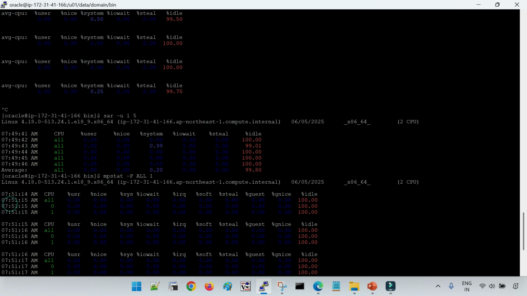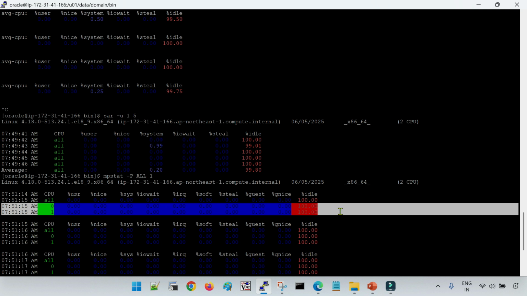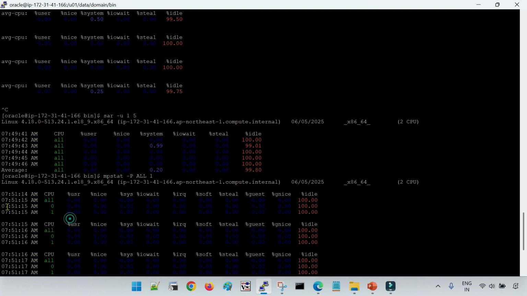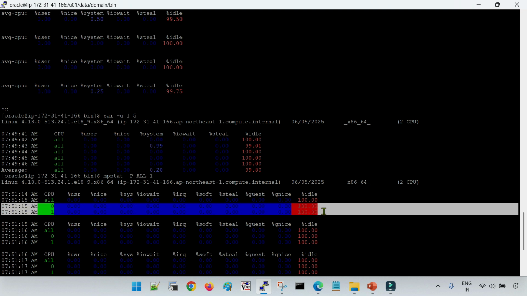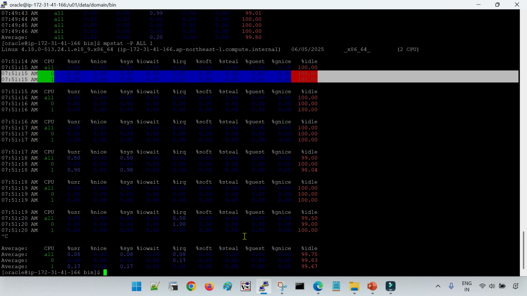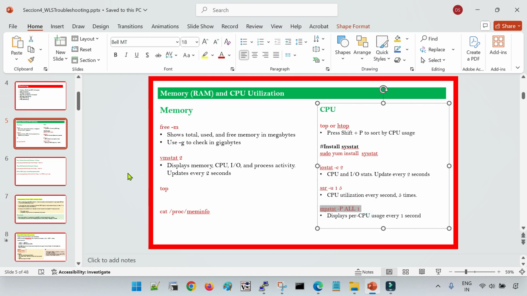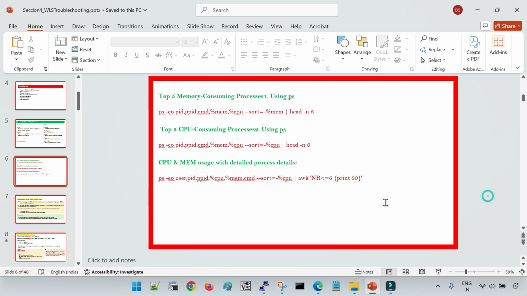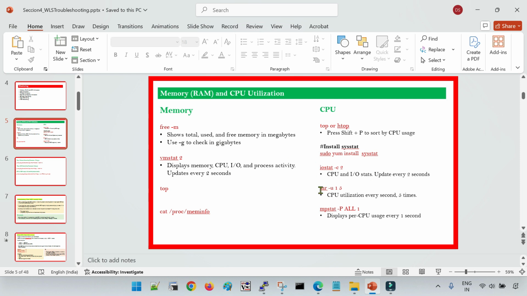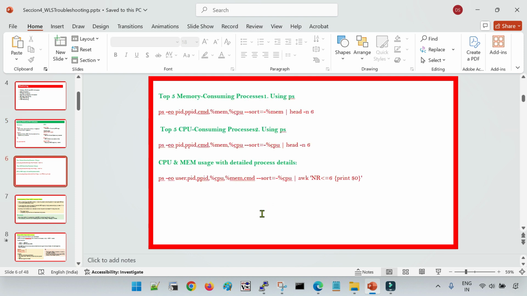Similarly, if you have more than two CPUs in your system, you will see the entry for each and every CPU here. For example, if you have 4 CPUs in your system, you will see the output as 0, 1, 2, and 3. That means for each and every CPU in your system, you can check with the help of the mpstat -P ALL 1 command. So these are very important commands that we use on a daily basis when we do different kinds of troubleshooting, specifically related to RAM and CPU utilization.